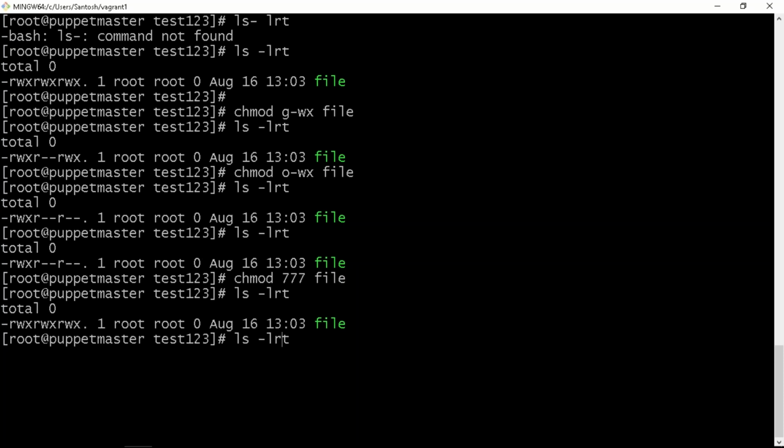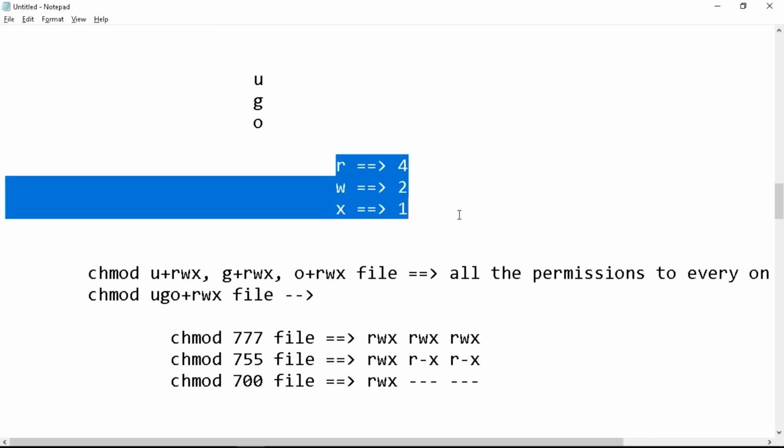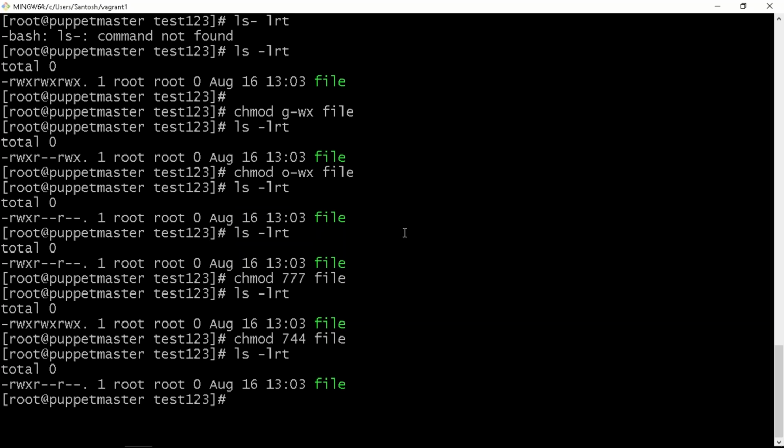In the same way, let us say I want to give 744. What will be the permissions? If I do ls -lrt, 7 is read, write, execute. 4 is what? As per this, 4 is which permission? Read, right? So if I do like this, only the current user will have all the permissions. Group will have only read permission. Others also will have the read permission, right?